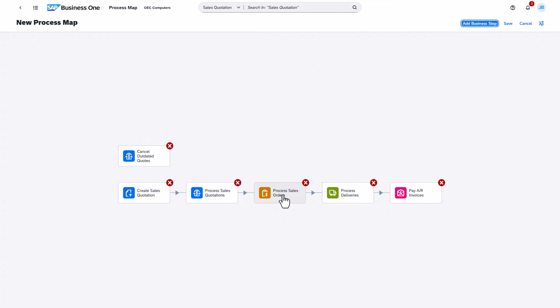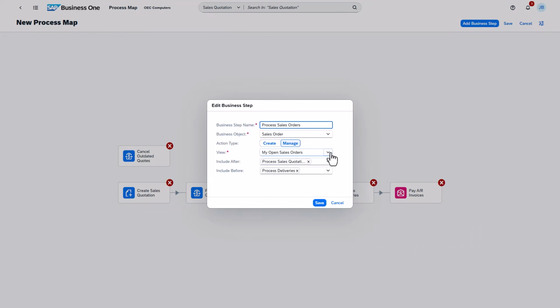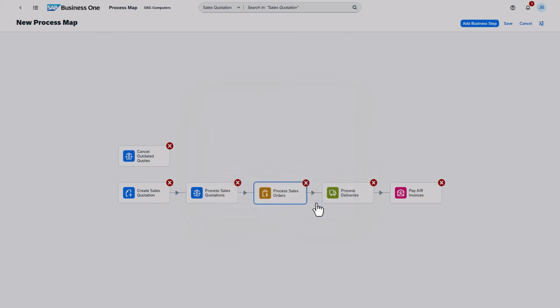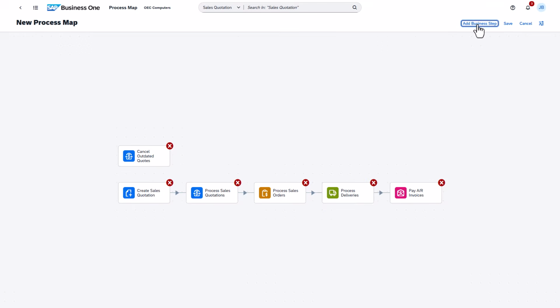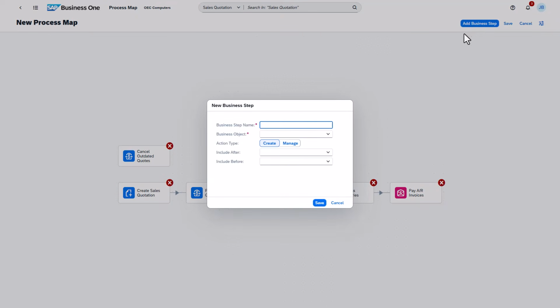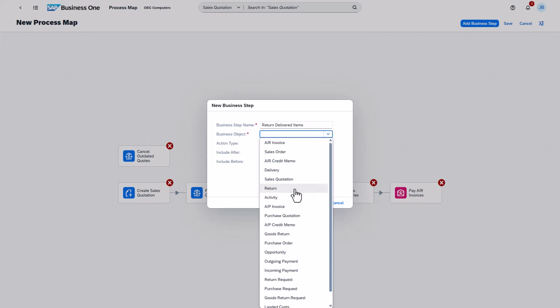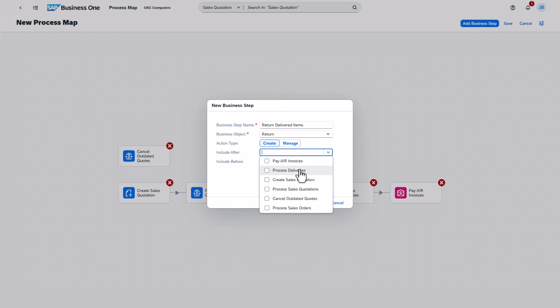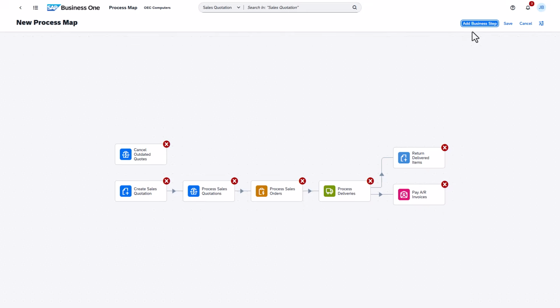Clicking on an existing step opens it for editing. I open the Process Sales Orders step and assign it a different view and save. Now, I will add 2 more steps for handling possible return actions. A step for creating return document for a delivered item. This step is of Create type and will be included after the business step process deliveries.